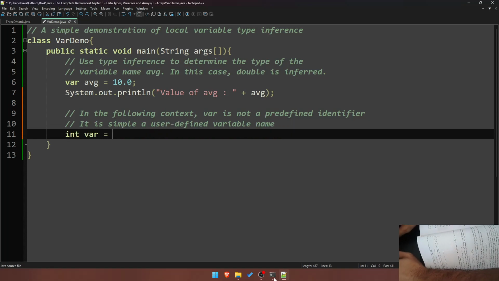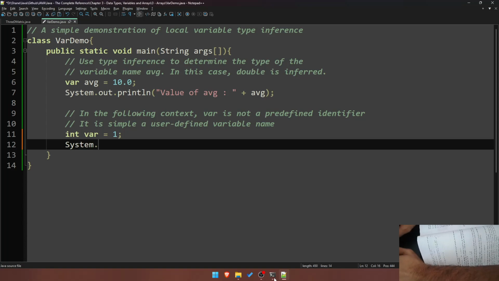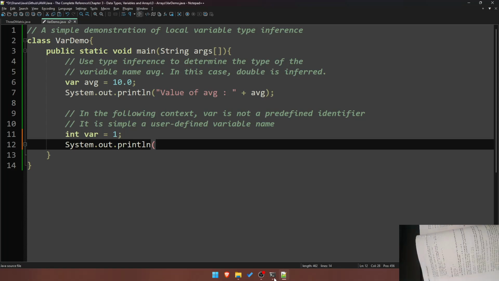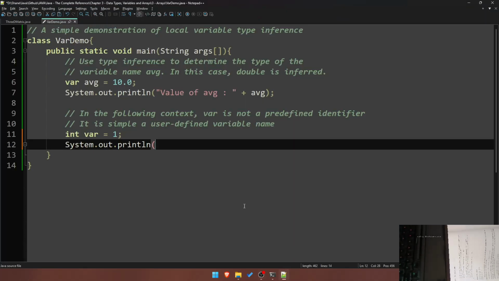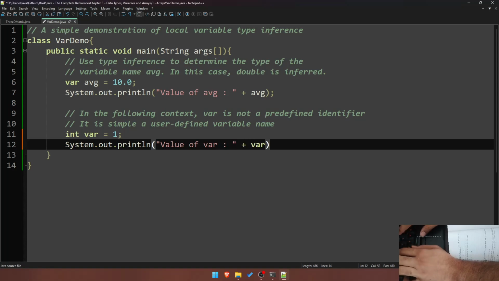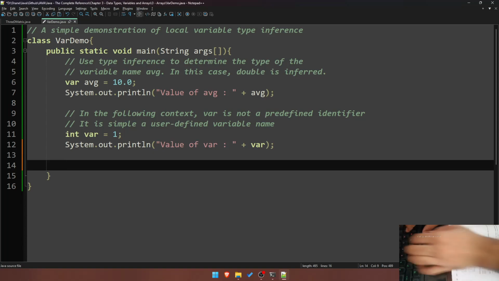So we have int var equals 1. Okay guys, we're back. So we have this println, value of var, value of var.